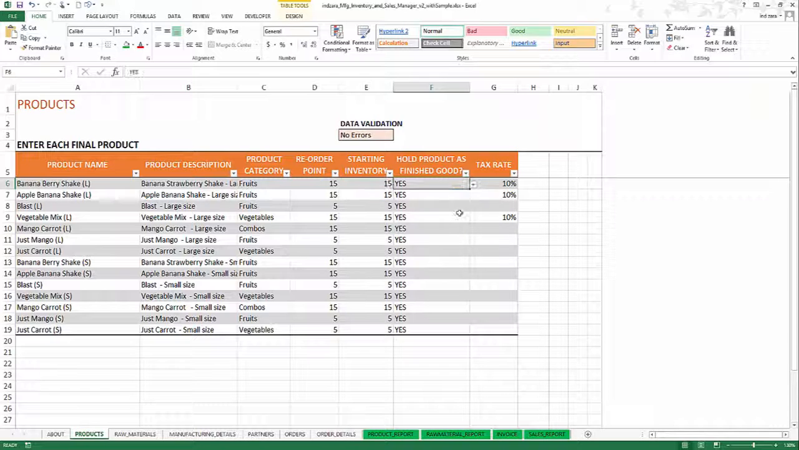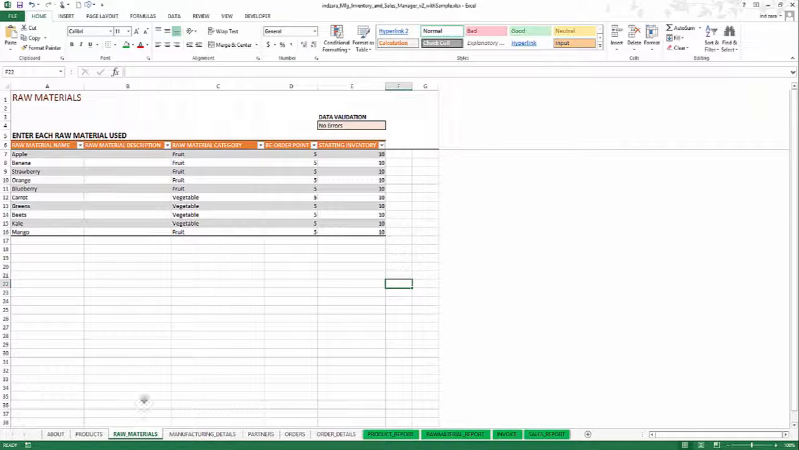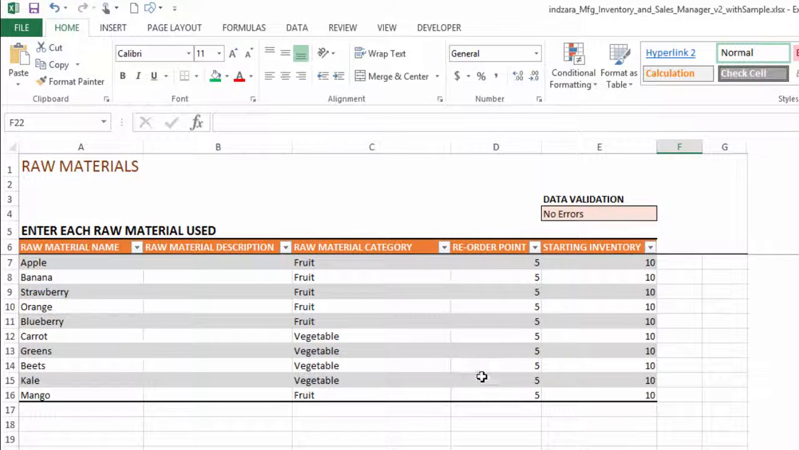So that's the difference. The tax rate field is a new one where you can type in your percentages, and if you don't have any tax applicable, then just leave it blank, and then the taxes will be calculated on your sales automatically. Now, the raw materials page or sheet has an additional column called Reorder Point, and this Reorder Point works the same way.